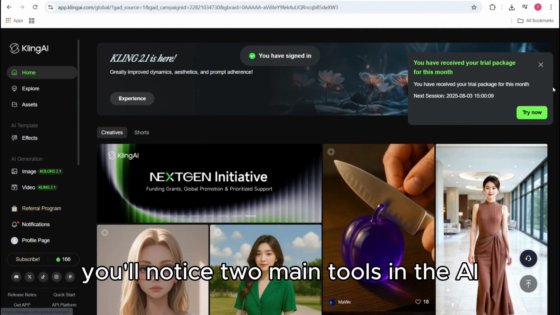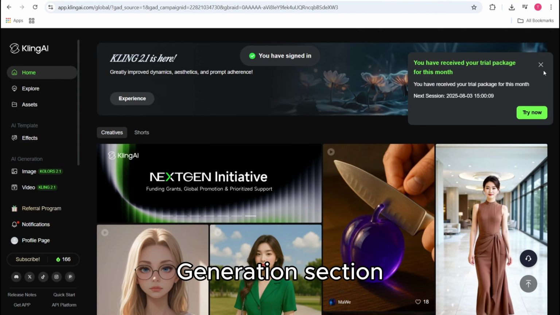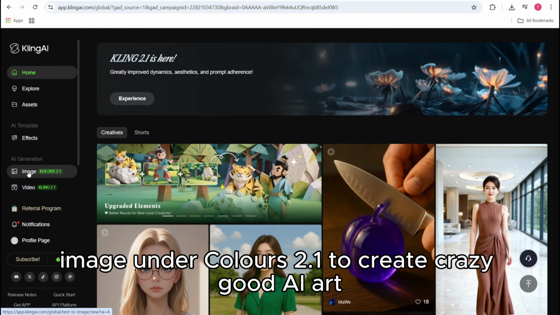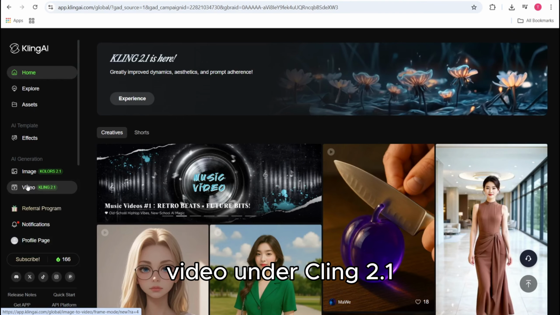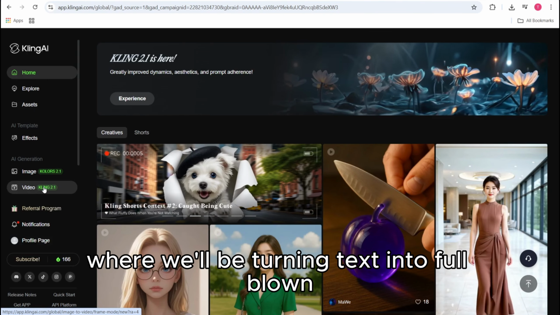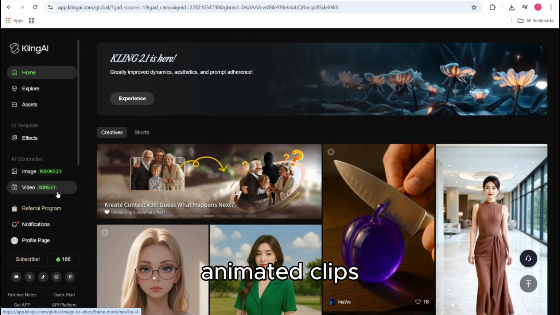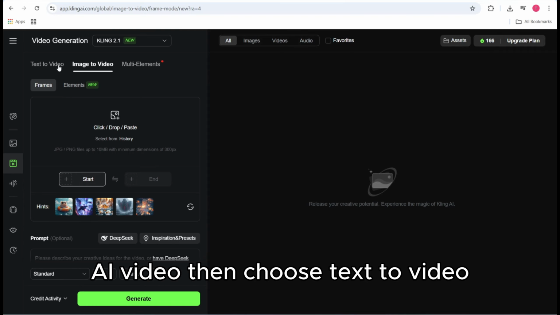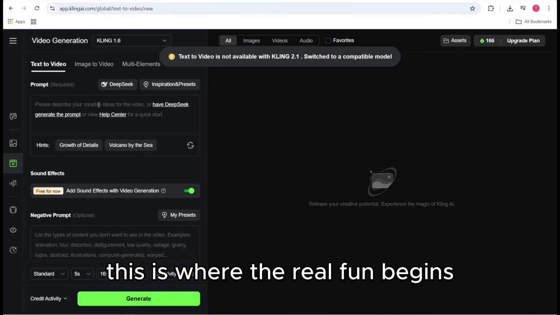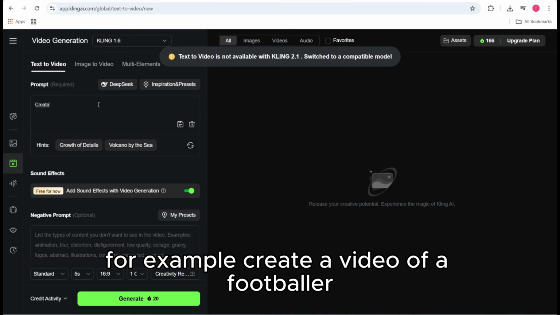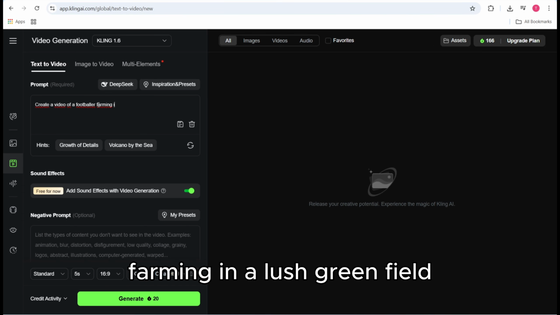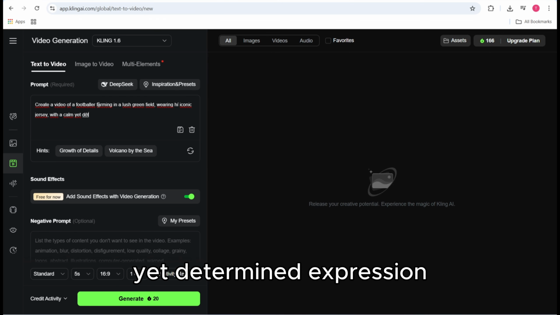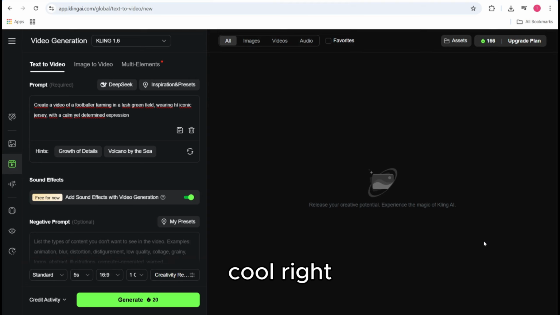You'll notice two main tools in the AI generation section: Image under Kling 2.1, and AI Video, to create crazy good AI art video under Kling 2.1, where we'll be turning text into full-blown animated clips. Click on AI Video, then choose Text to Video. This is where the real fun begins. For example, create a video of a footballer farming in a lush green field, wearing his iconic jersey with a calm yet determined expression. Cool, right?